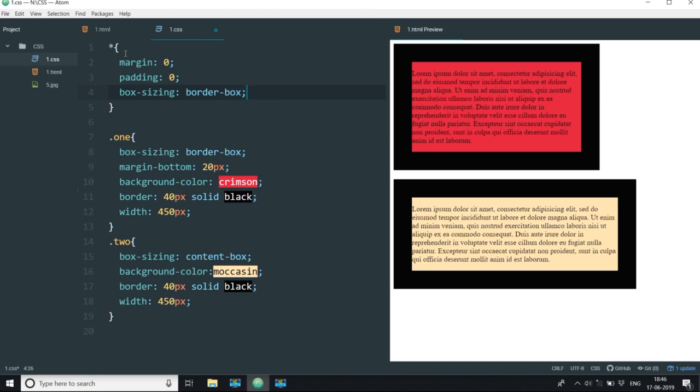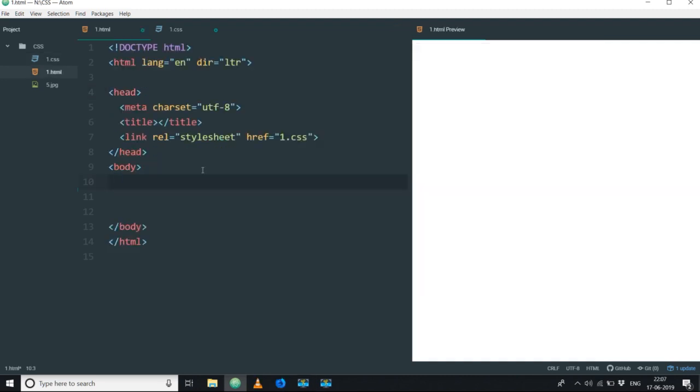If you use content box, it will add whatever you have entered inside the content box. This is the main difference between border box and content box. So here we are going to see the display property.